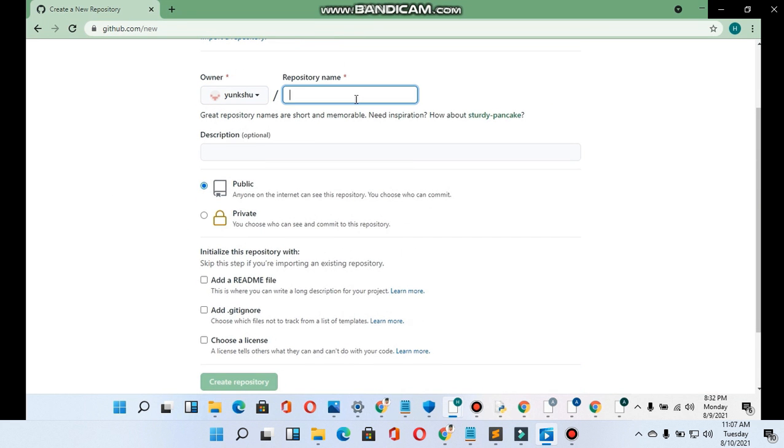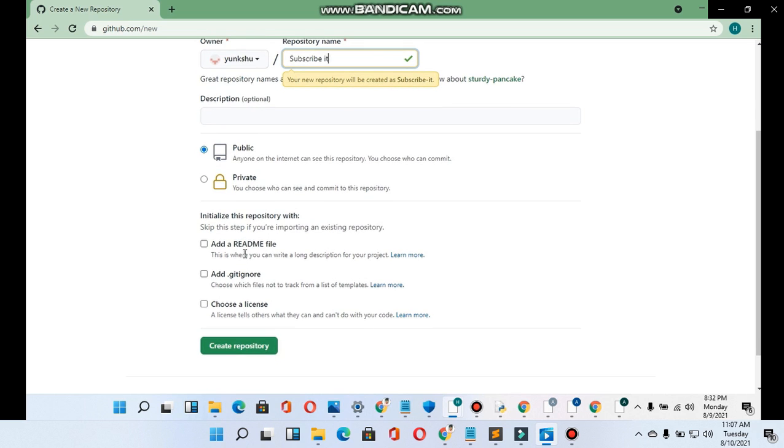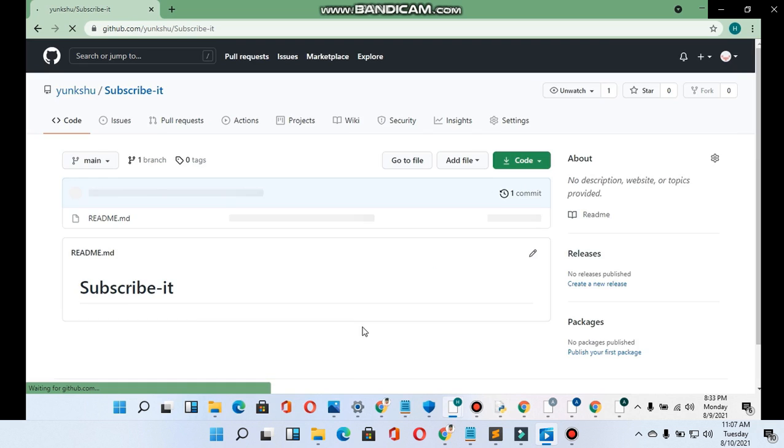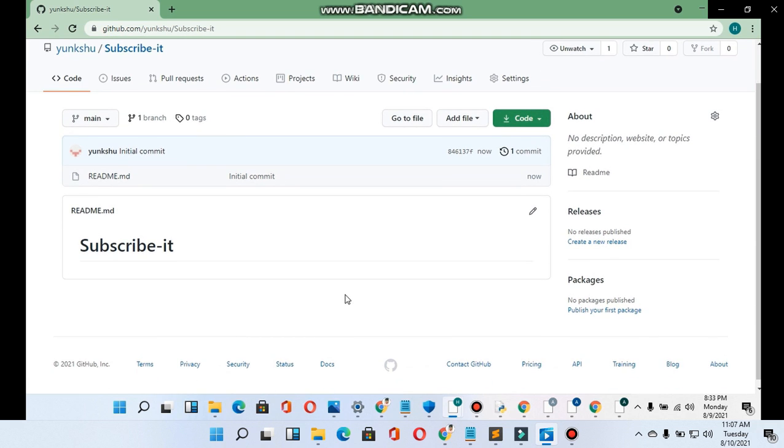So that's a GitHub account. I am going to create a repository. Let's name it subscribe it. It's public. Now add a readme file and create the repository. So this is our basic UI. Let's go for Actions. Click on Actions.